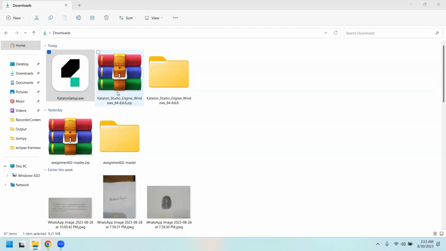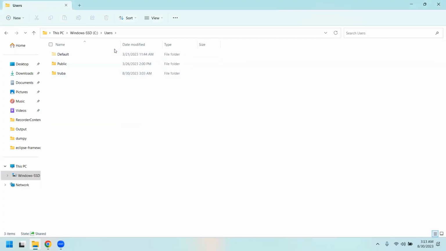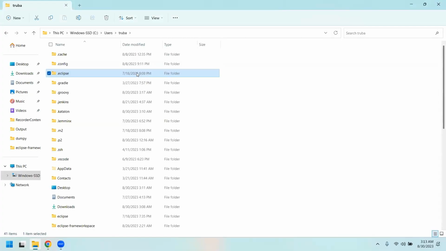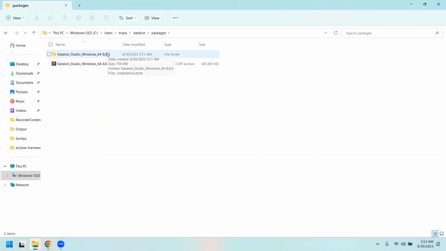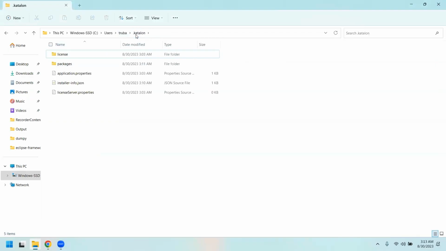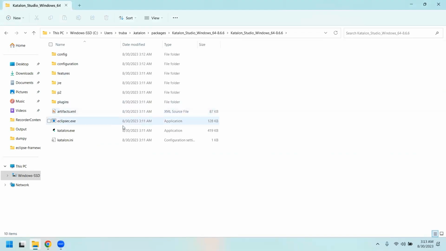Once this Katalon Studio is extracted, what we have to do is go to our C drive. In C drive, move to your users folder and then select the folder that you have. Like for me, Truba is the folder. So I'll open this. From here, you see this .katalon. Open this, and inside packages, in .katalon, you will have this Katalon folder.